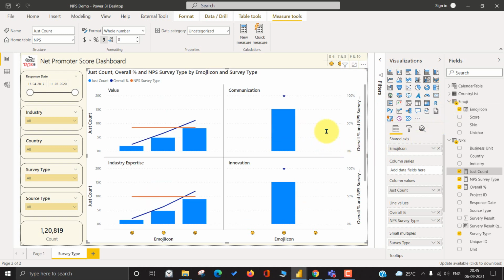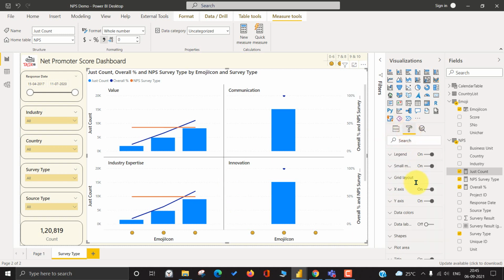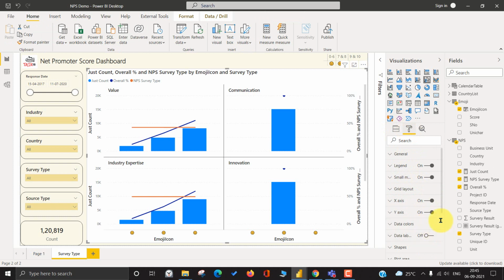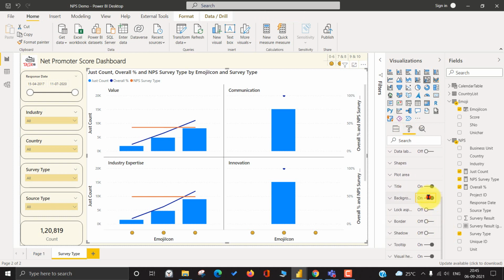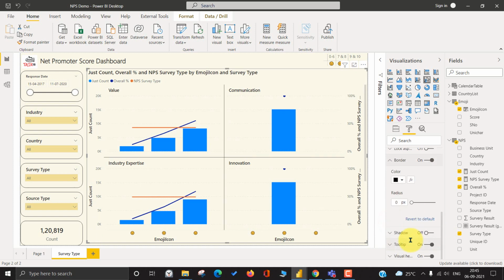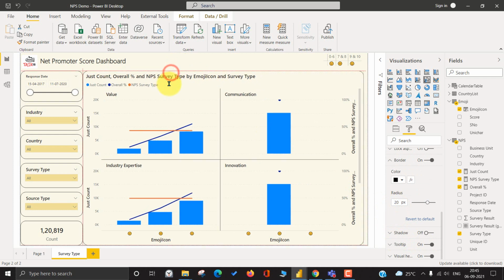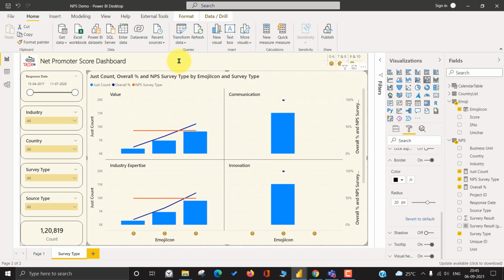Okay, so now this is the small multiples I have used here. They were added recently, not long back, and they have given a lot of updates to it. So I'm going to use that and go to the format options, then go to the background, turn it off, enable the border, and then set the radius to 20 because that's the theme we have used. So we need to apply the same logic here.